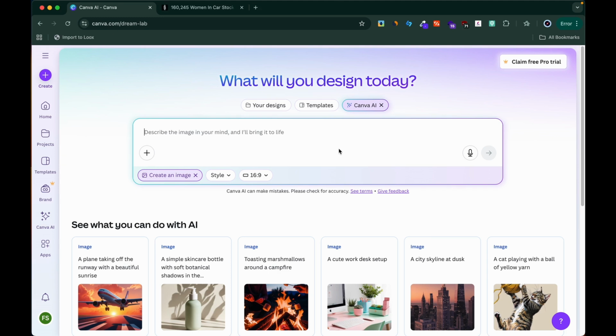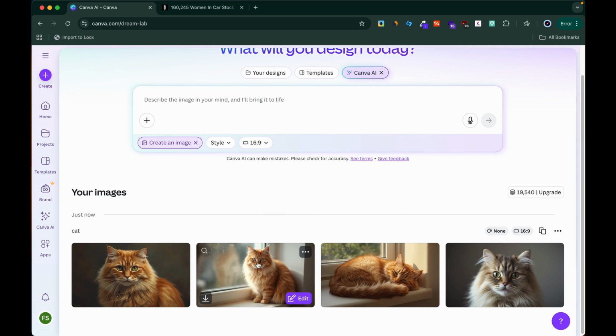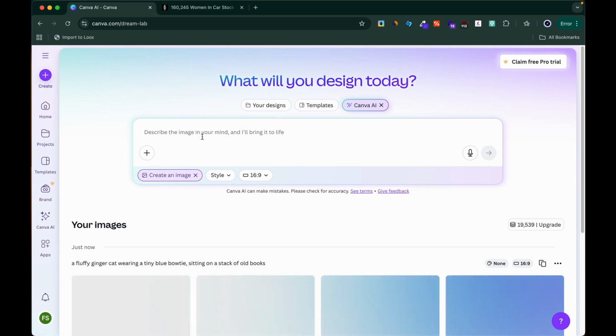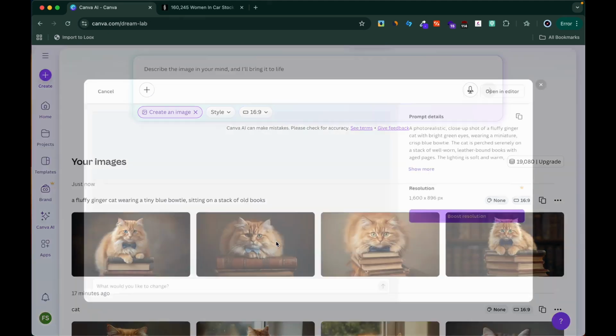The best prompts follow a simple 3-step formula: core subject plus descriptive details plus artistic style. Let's see it in action. Our step 1, core subject, is a cat. It's a cat, but it's boring. Now for step 2, descriptive details. Let's get specific. How about a fluffy ginger cat wearing a tiny blue bow tie sitting on a stack of old books? See the difference? We're telling the AI exactly what we want to see.